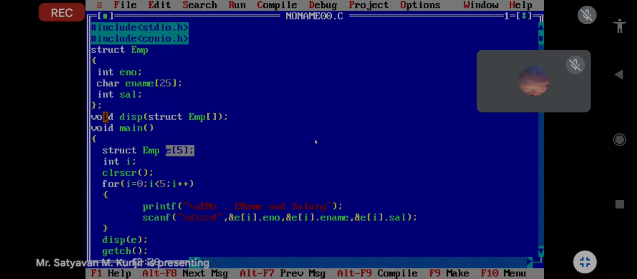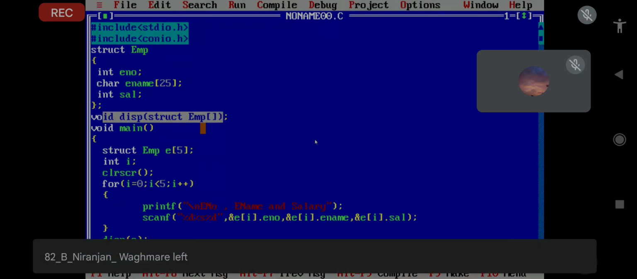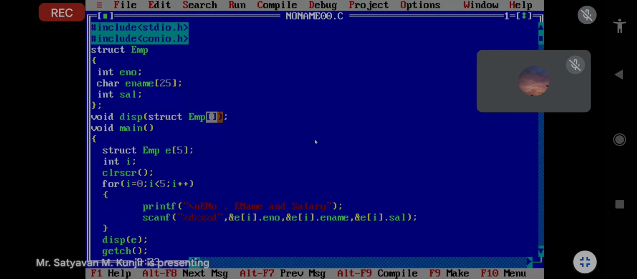Then see what the change is in the declaration. What are we passing to that function? We are going to pass this as an array. So here I have written struct emp with square bracket. That means while calling this function, I am going to pass an array to the function disp, because we have to pass more than one value. Then here I have declared a structure array with size 5.